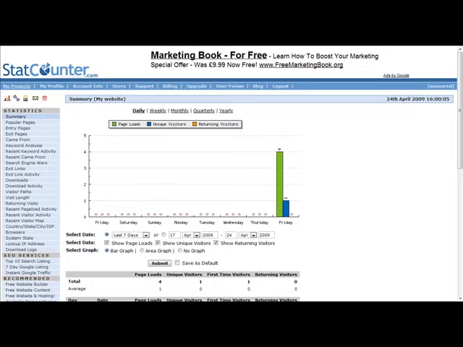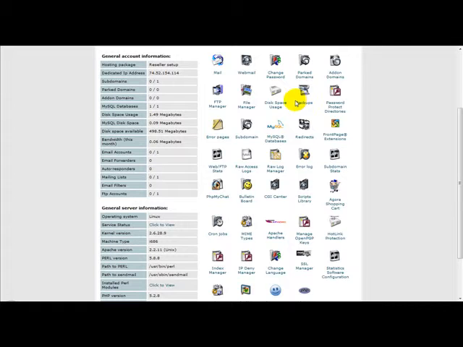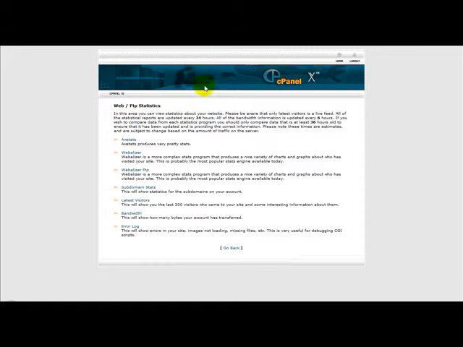The second way is using your host. I'm going to head over to my host and show you how to view your visitors. Here we are logged in on our host, and as you can see, we've got a variety of options here. I'm just going to take you to the page where it says web FTP stats. Just click on that.